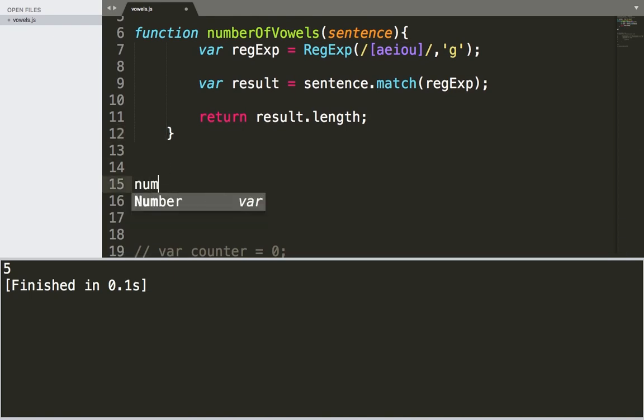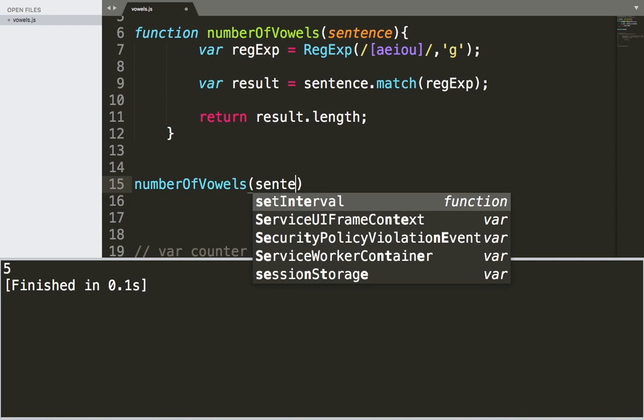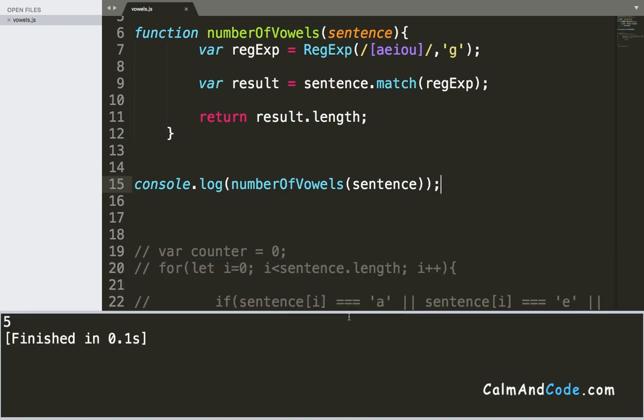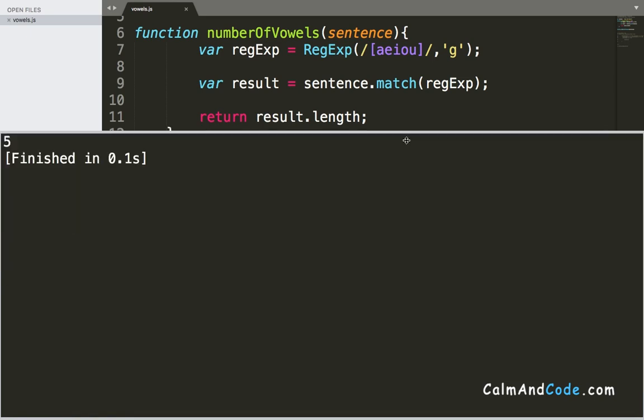Let's call this function again. I'm going to call it here, numberOfVowels, and I'm going to pass the sentence. And obviously we need the console.log. That's it. Let me now save and run. As you can see, we now have 5 vowels.